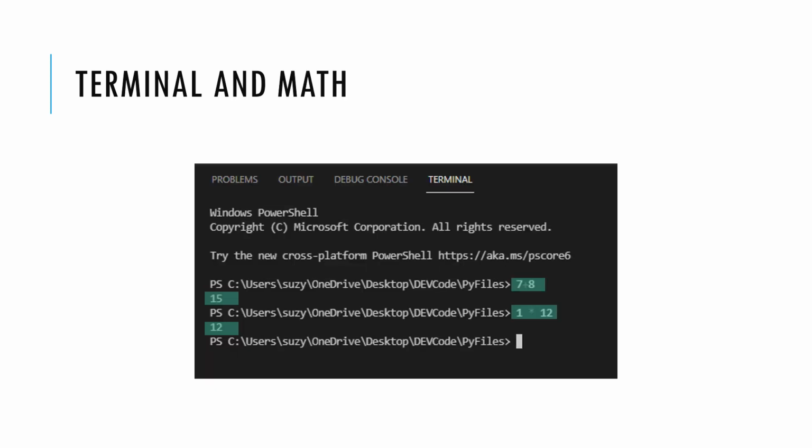Visual Studio Code allows you to do simple math within the terminal without having to run a program, as you see here. Simply type in the math problem and hit Enter. Python will return the value on the next line. Also, Python doesn't recognize white spaces, so adding a space between numbers and symbols doesn't affect the outcome, as you can see here in the example of 1 times 12.